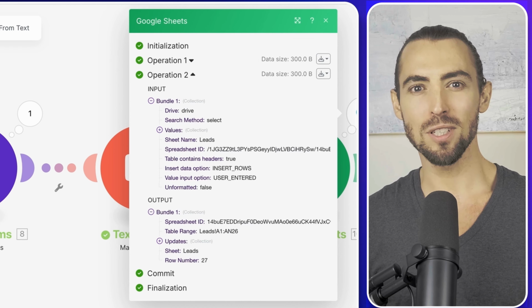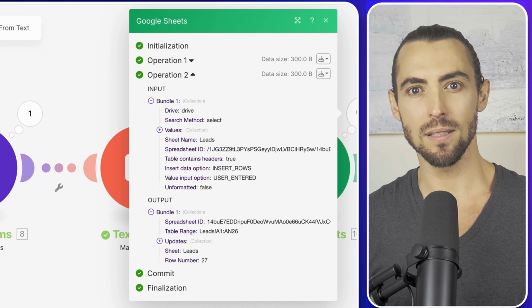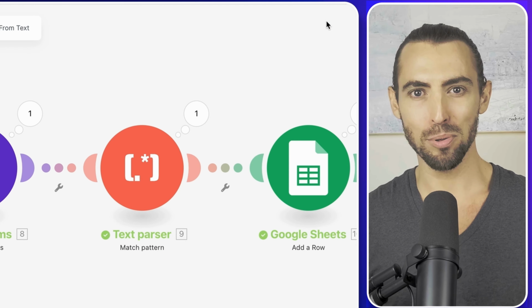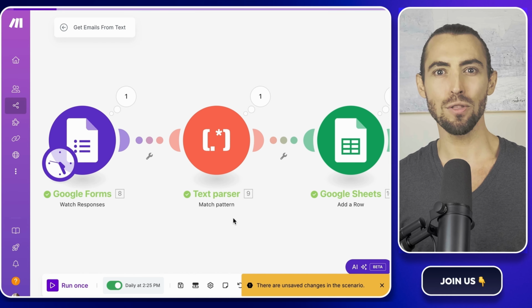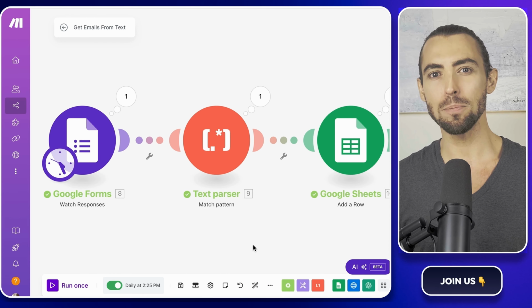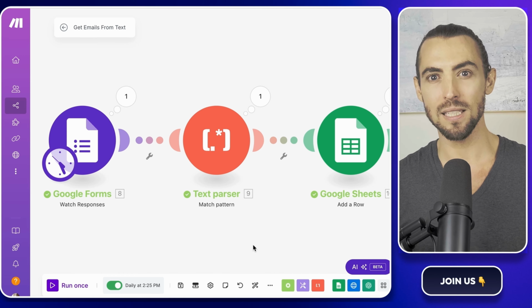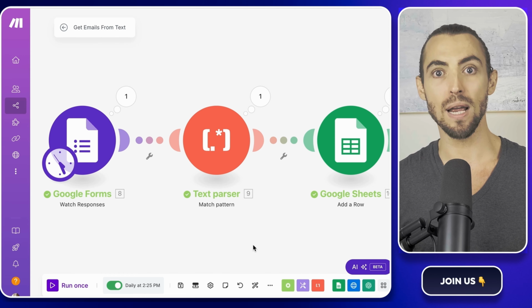Picture this. Every time a customer submits a form or sends a message, Make.com now automatically pulls their email address and logs it neatly into Google Sheets. No more hunting through messages manually. Regex helps you create a smart, hands-off system that keeps your data organized and ready for follow-up.